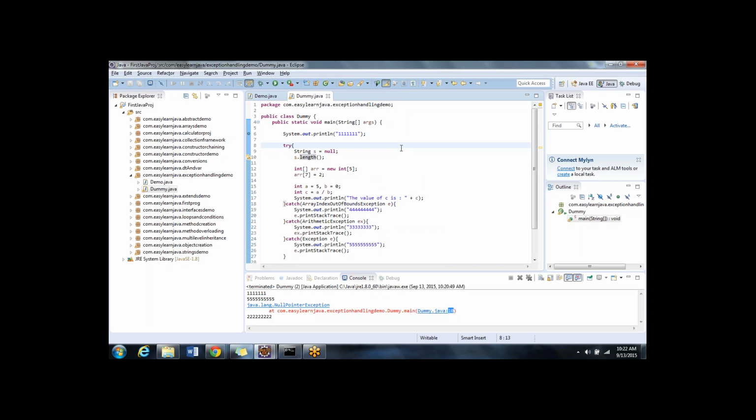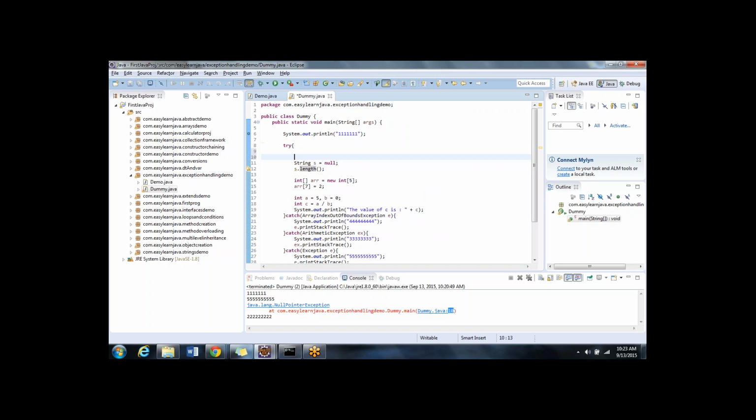Yeah, Padma, that's correct. Since s equal to null, it causes a null pointer exception. Okay. So any object by default if it is null. See, we are in a dummy class, right? So let me do one more scenario. Yes, go ahead with the question.